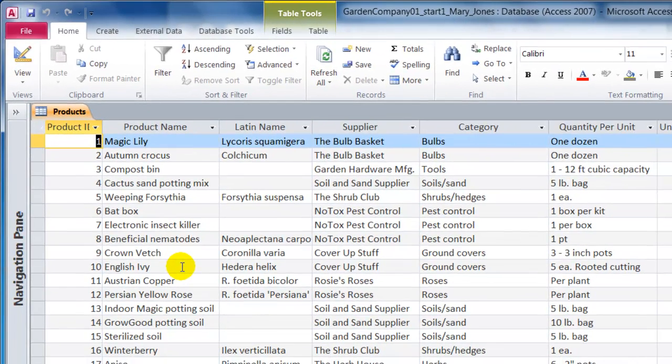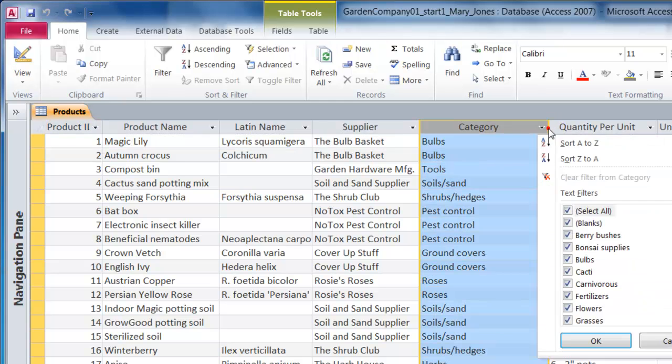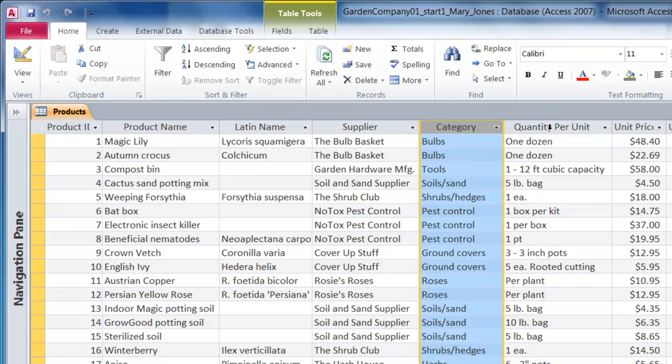Step 3 asks you to double-click the right border of the category field to adjust that field. So you'll get your mouse to the right of category, you get the double arrow, and double-click. And you'll notice it made it smaller to adjust for everything in that column.